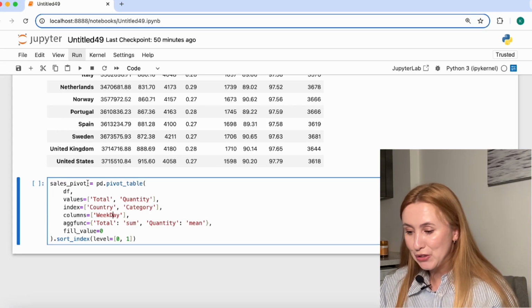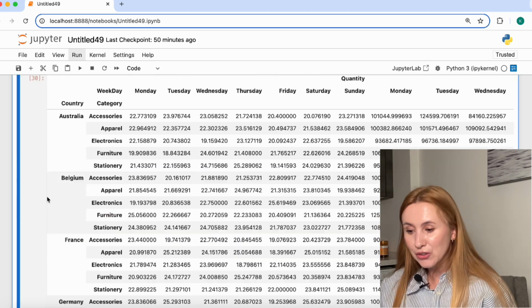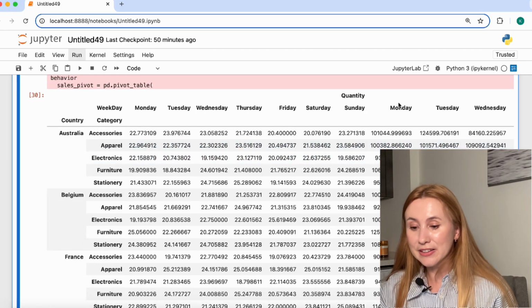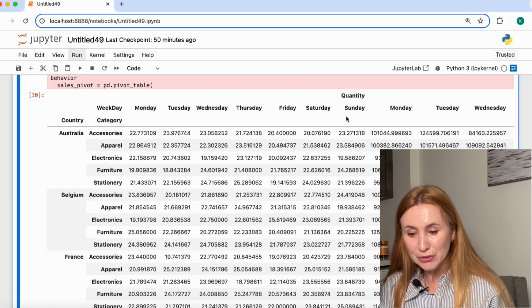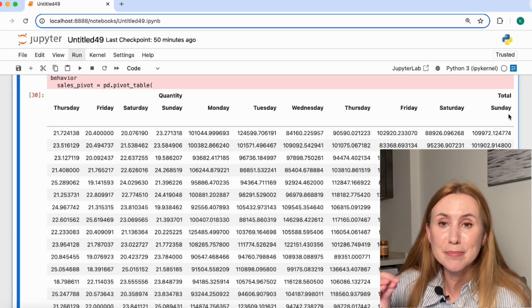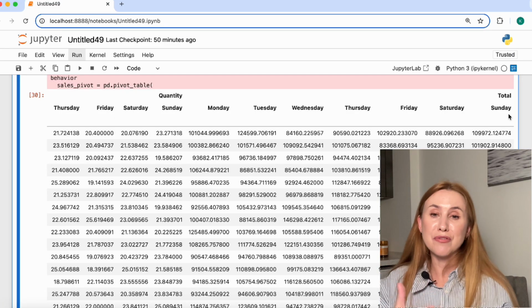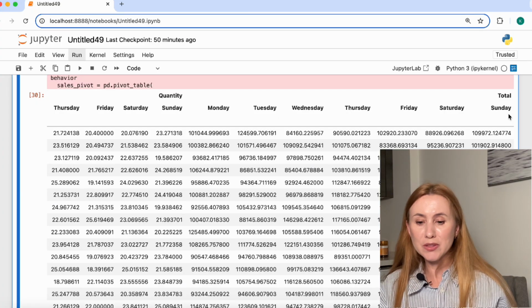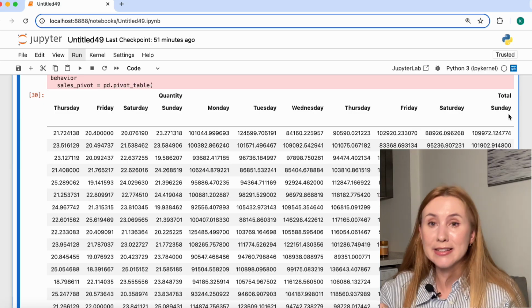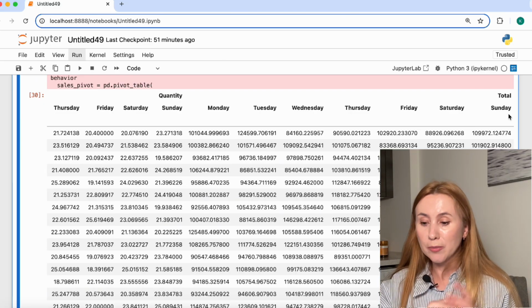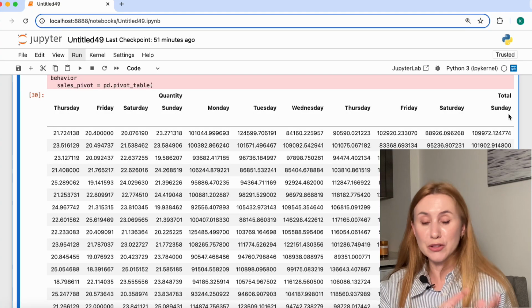Now once we run it, you'll see what I mean. You can see that our rows are countries and then categories. So for each country we have categories. You can see that for quantity we have data from Monday to Sunday, and for our total also from Monday to Sunday. That's why at the beginning we had to create that weekday list where we specify the order of days, because if you haven't done that, at this stage of the pivot table all the columns will be in a random order, but we wanted to make sure it's from Monday to Sunday.